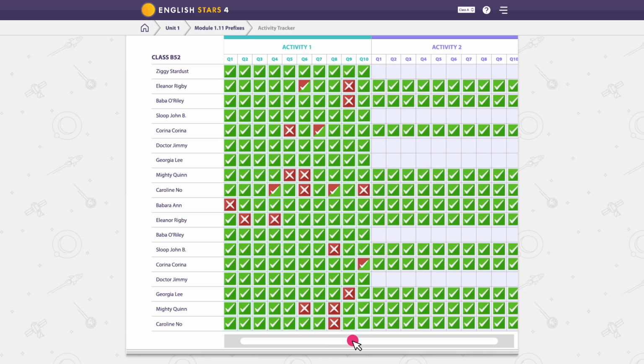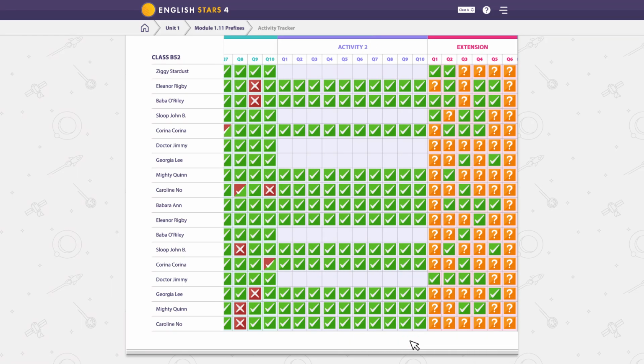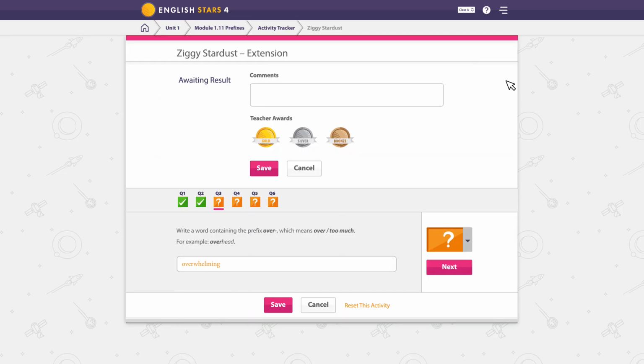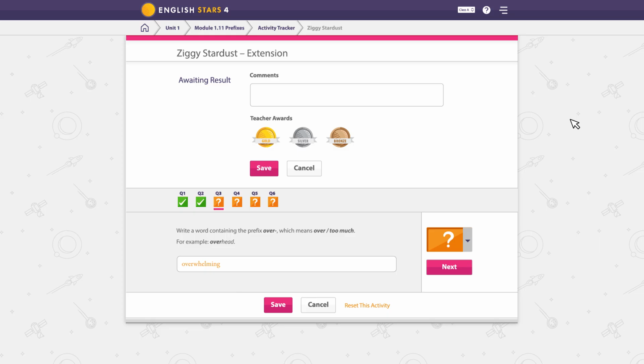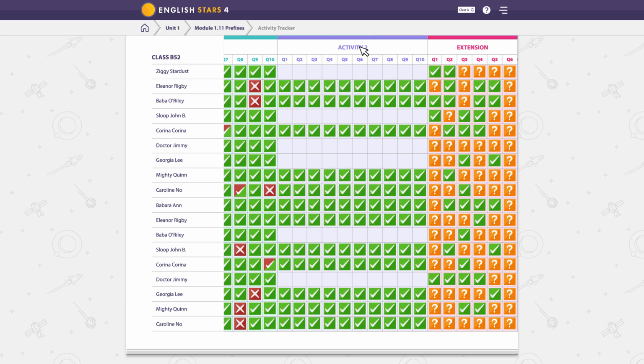Sometimes an activity will require marking. When this happens, a question mark will appear. Select the question mark to go to the student's answer, along with a simple marking interface for you to assign a mark. After you have marked an activity, the results will appear in the Activity Tracker.